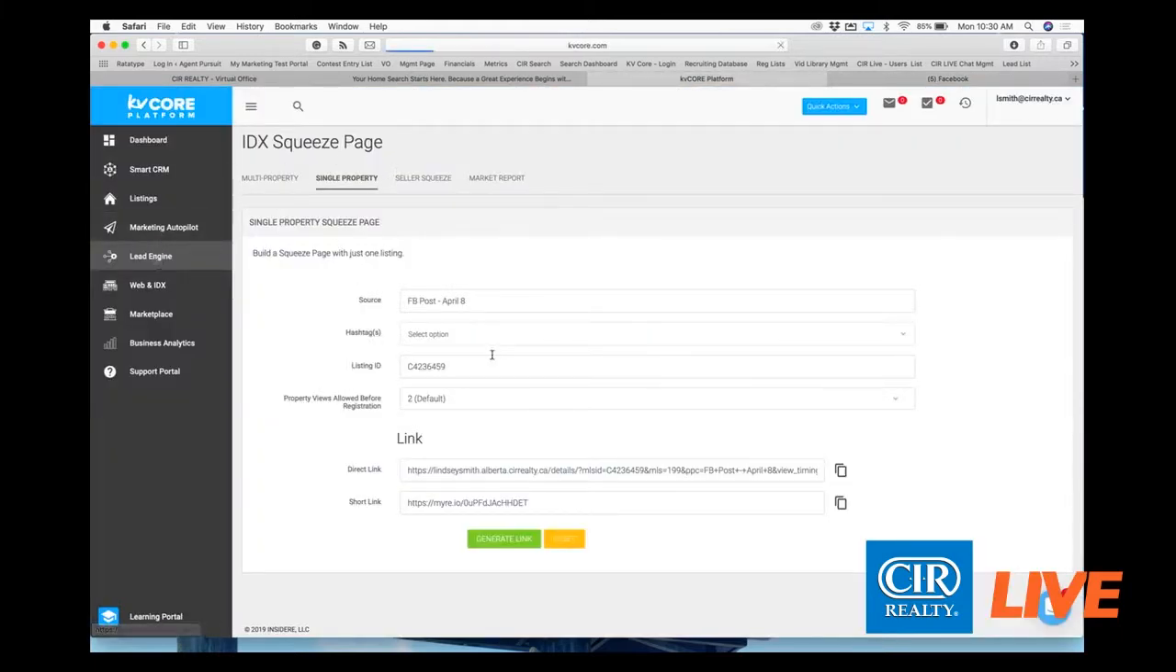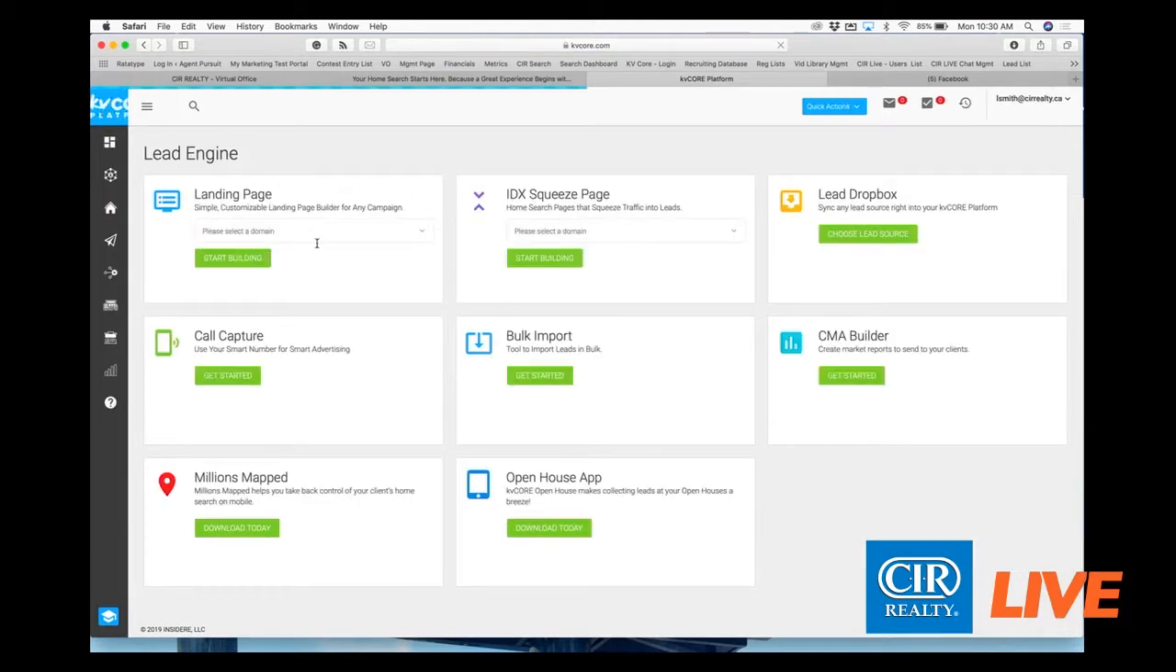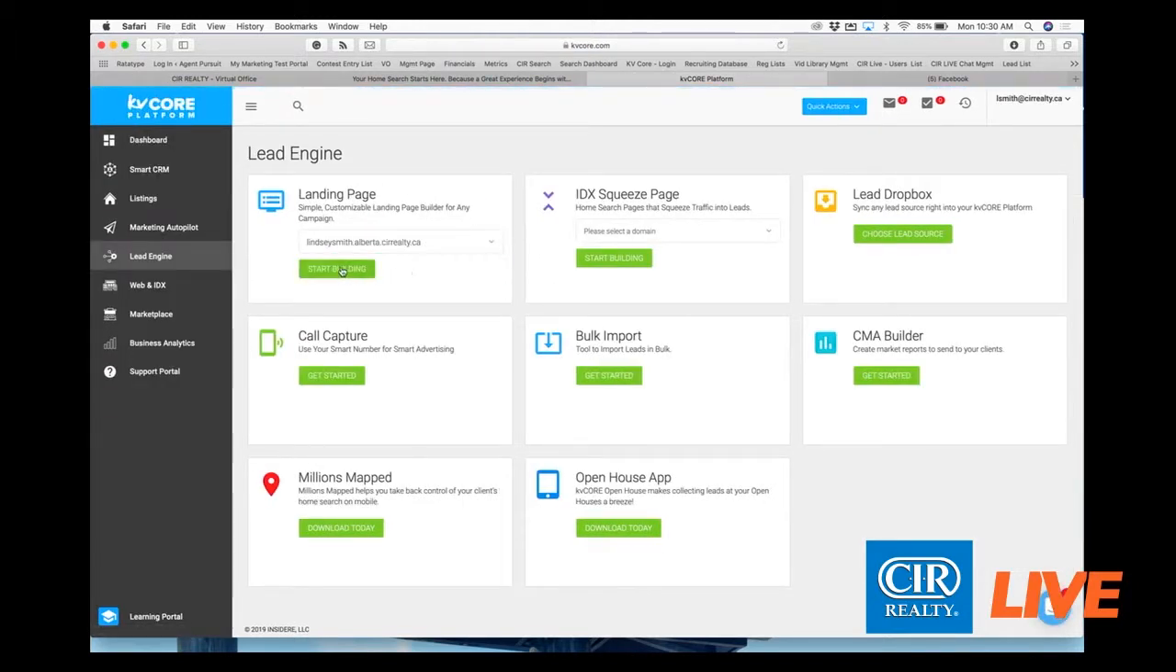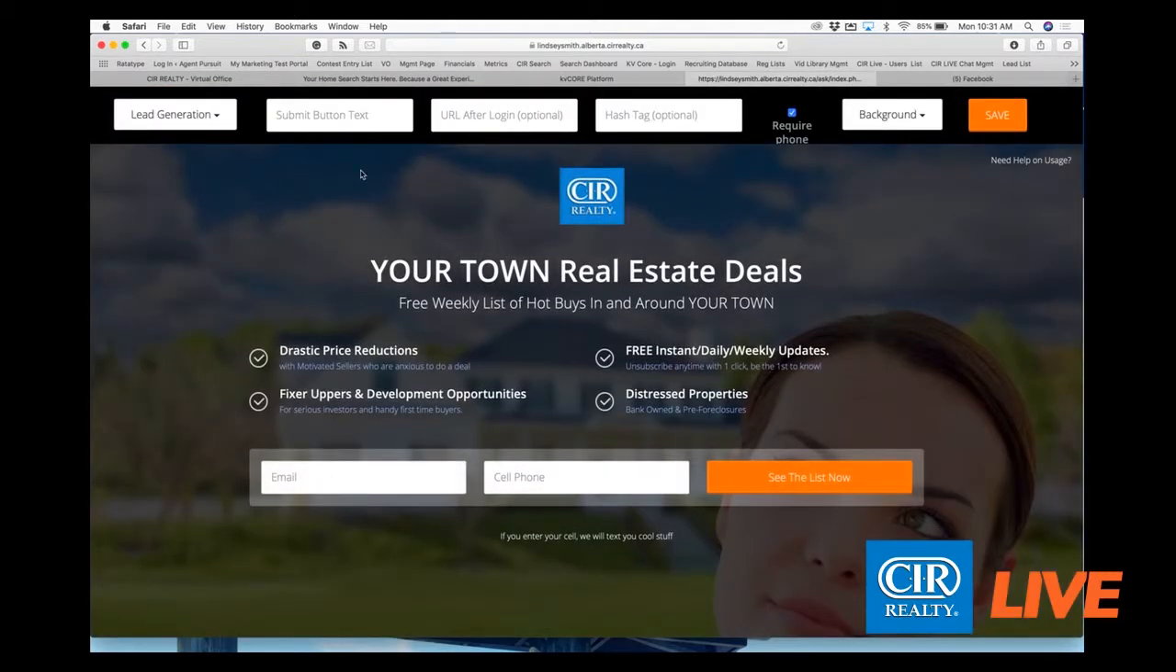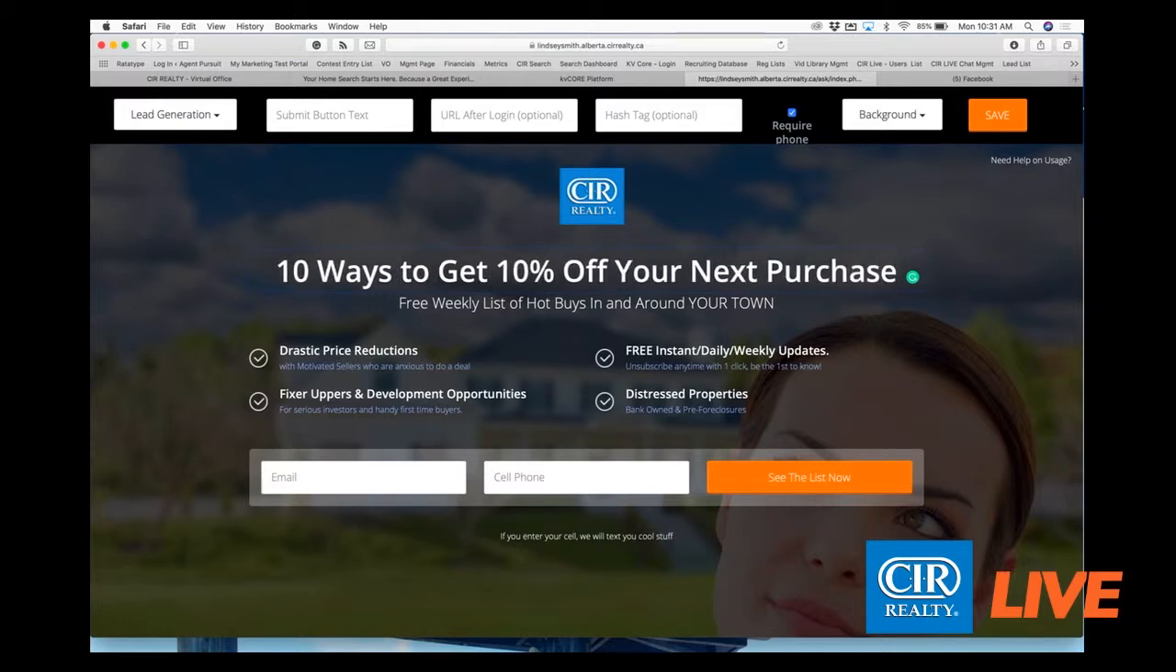I'll just show you a couple more things on here really quickly. The landing page feature. This is incredible. We've talked about this before. You can upload your custom images, but if you want to create a compelling ad, all you do is a search on your website or create a link to an article, and now you can just say, request your free article on 10 ways to get 10% off your next real estate purchase. And you might have an article on creative negotiation strategies, things like that.